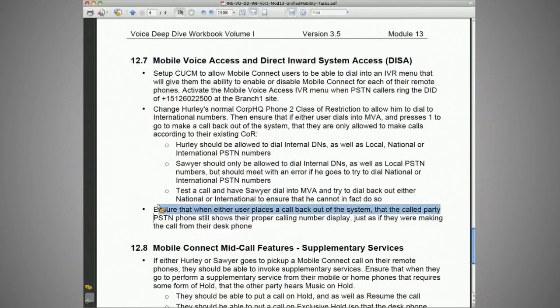We're also told to ensure that when either user places a call back out of the system, that the called party PSTN phone still shows their proper calling number display, just as if they were making the call from their desk phone. Okay, so we'll see if there's anything additional that we need to do to get that to work.